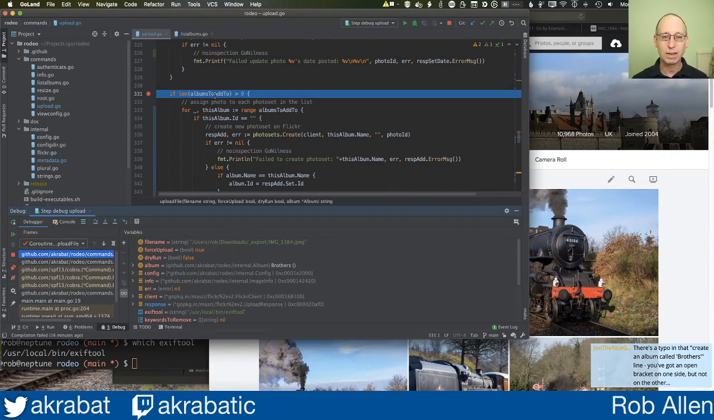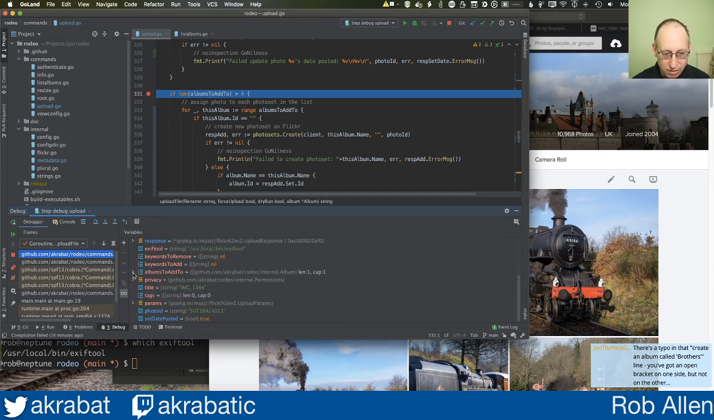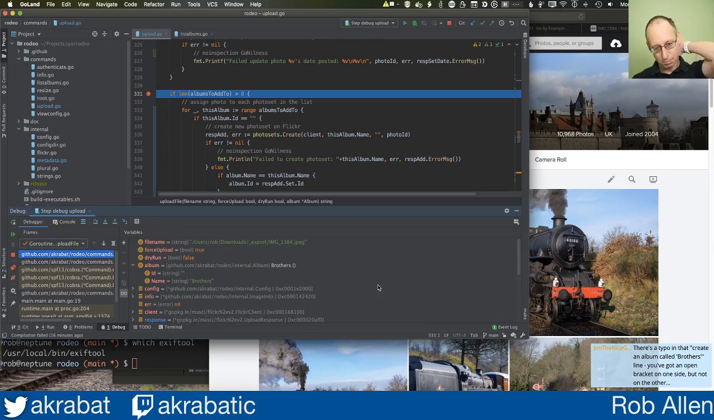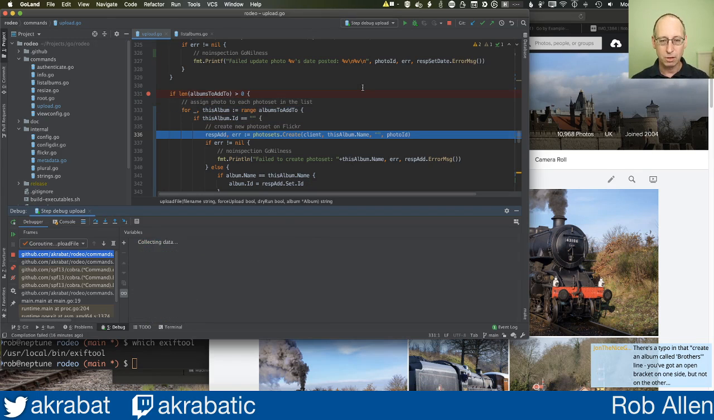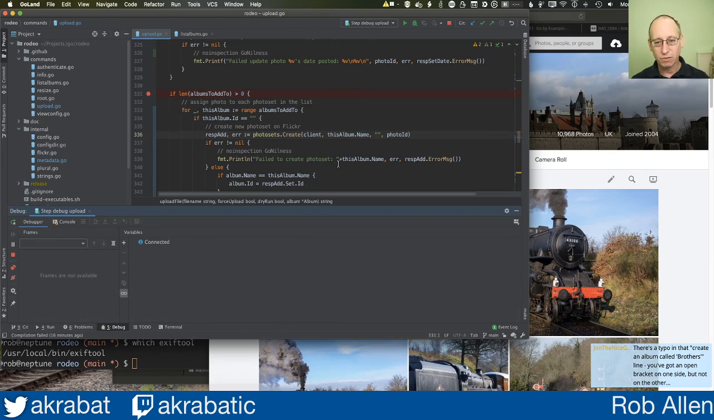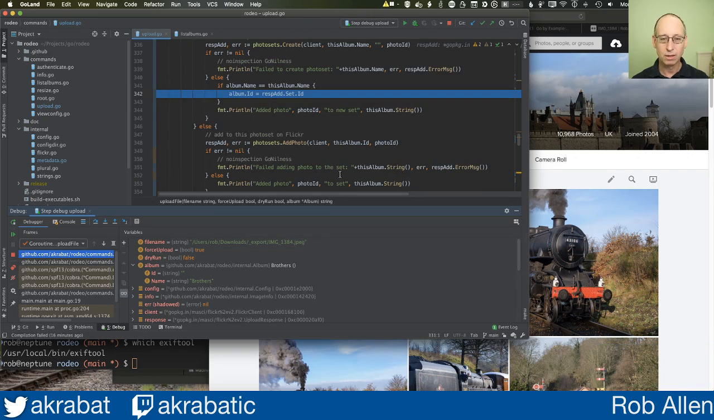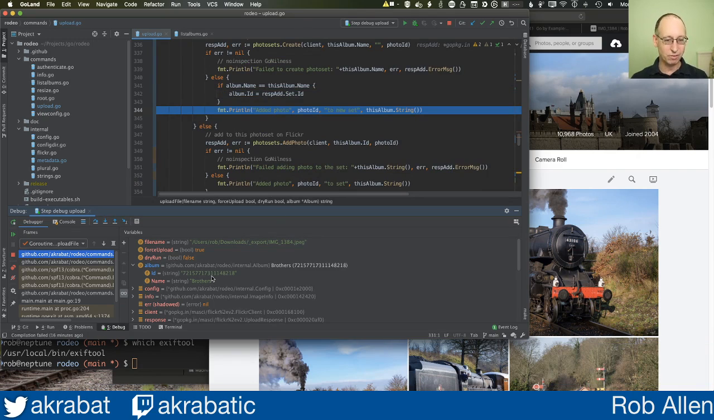Set the date correctly. We've got a list of albums to upload. Let's check we've got the right list. And here we go. 0 with no ID in it. We've also got album, which is blank as well, because that's the one that was passed into this function. So step over, ID is blank, create the photo set. Now album name is Brothers, this album name also Brothers. Now we should set album ID. So now we've set album ID.